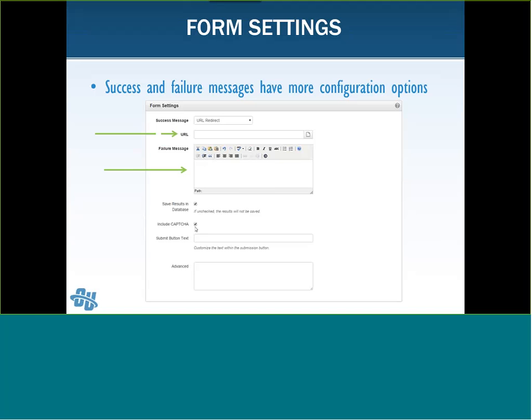You can add your success message URL redirect as well as mini WYSIWYGs for the failure message. And if I change the success message option to something other than URL redirect, I'd also have a mini WYSIWYG appear for that field as well. And then finally, Captcha. We can also change the submission button text. Normally the button will simply say submit when you click it, but now you can change that text to say something other than submit.